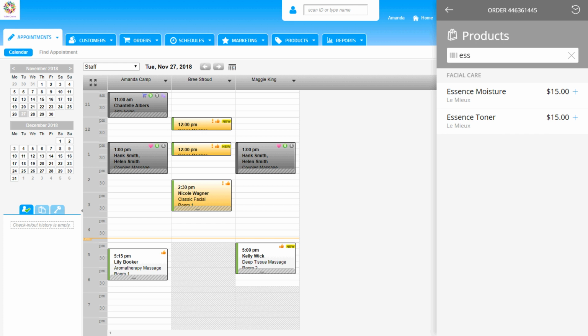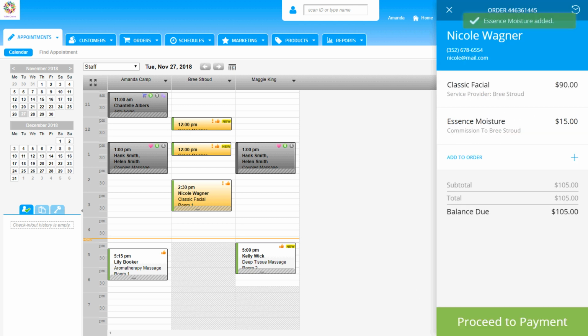And if we have a lot of products and maybe we're not using the barcode scanner, we can also type in the name of the product here in the search field to narrow down the list of products we see below. And once I do locate that moisturizer Nicole wants to buy, I can click on it to add it to the order. And that will bring us back to the main order page with a green notification along the top letting us know the product was added.